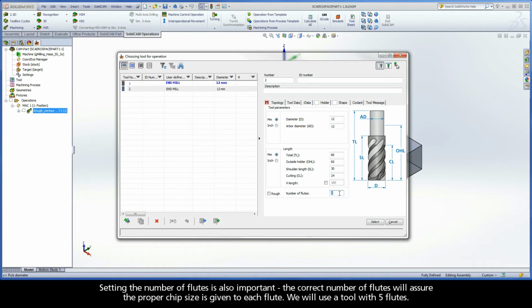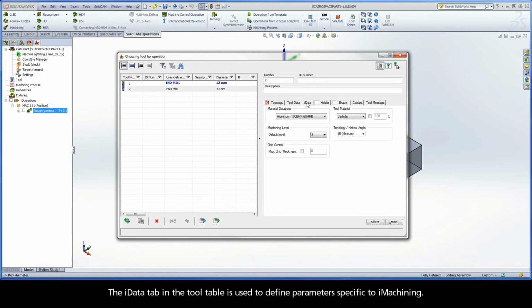Setting the number of flutes is also important. The correct number of flutes will assure the proper chip size is given to each flute. We will use a tool with 5 flutes. The iData tab in the tool table is used to define parameters specific to iMachining.